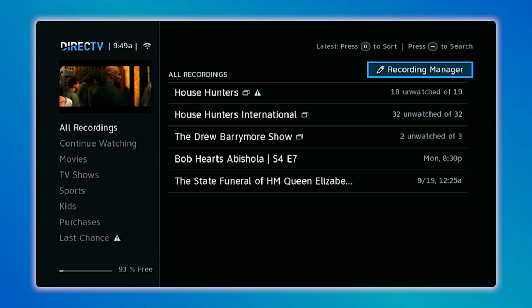Now you have two ways to delete the recording. The first way is to press and hold the OK or Select button on your remote while the program tile is highlighted. Keep holding the button for a few seconds. A pop-up window will appear on your screen with different options.